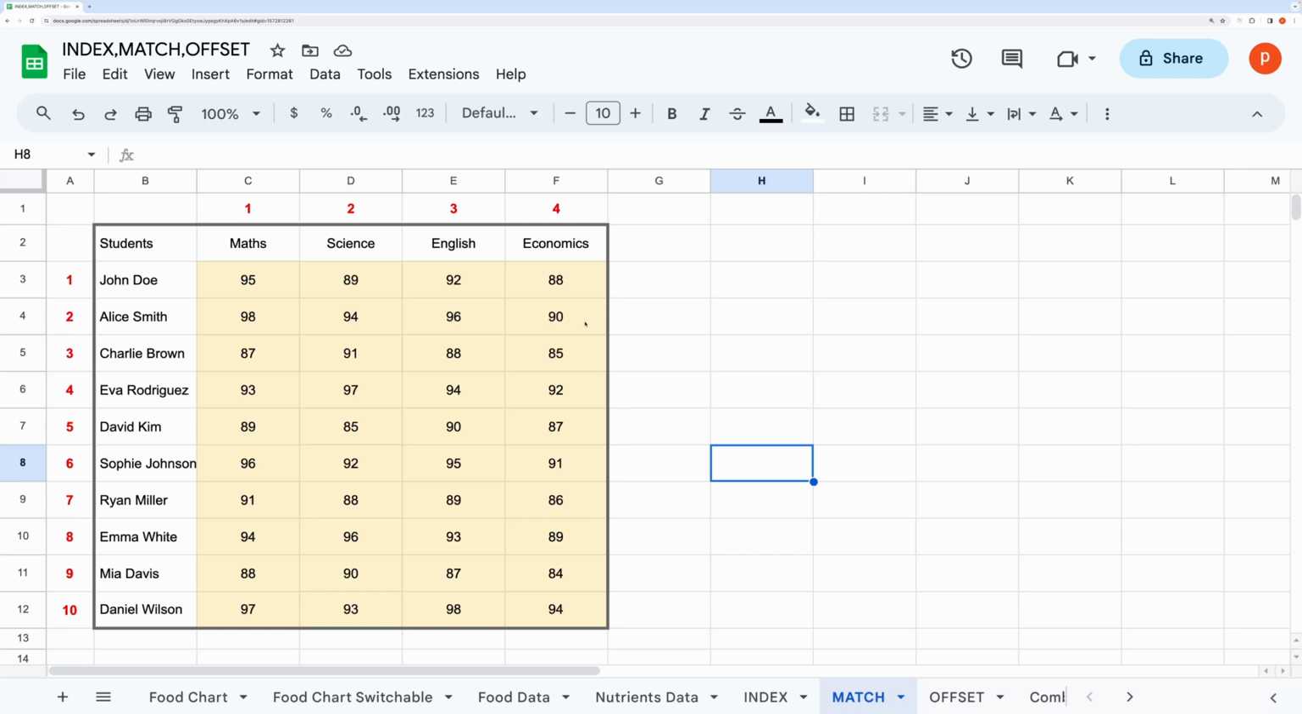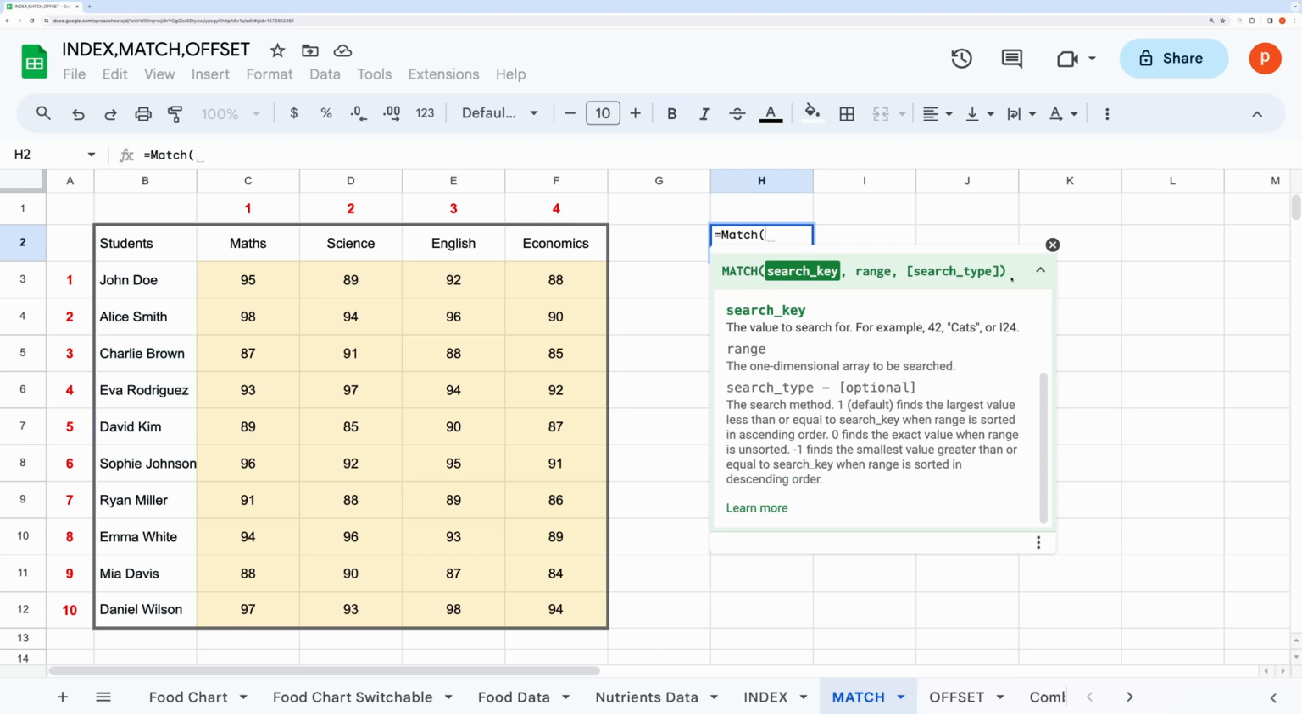Now let's move to the match function. Match function allows us to get the match position of a search key in a given range. One thing to keep in mind is that the search range has to be one-dimensional, and the return type will be integer. If I expand this mini docs, you will notice it requires 3 parameters: search key, range, and an optional parameter called search type.